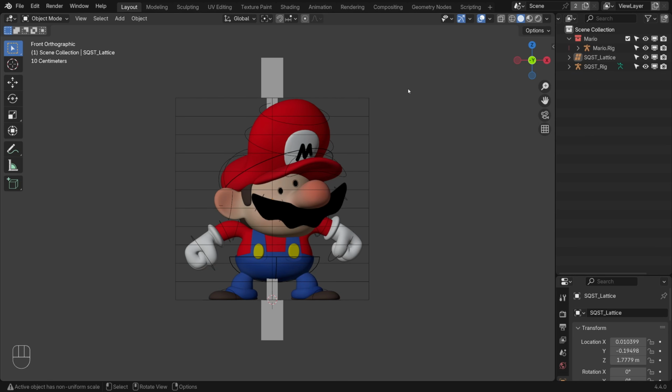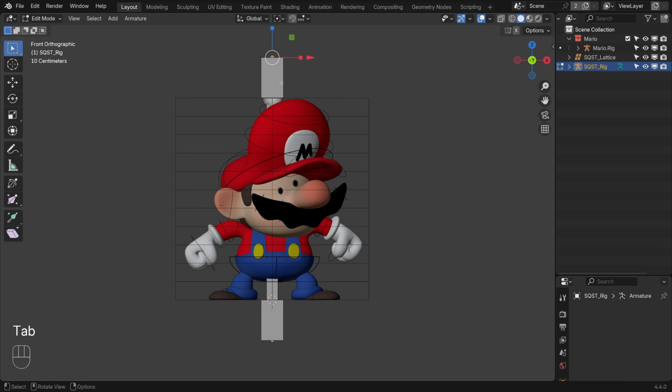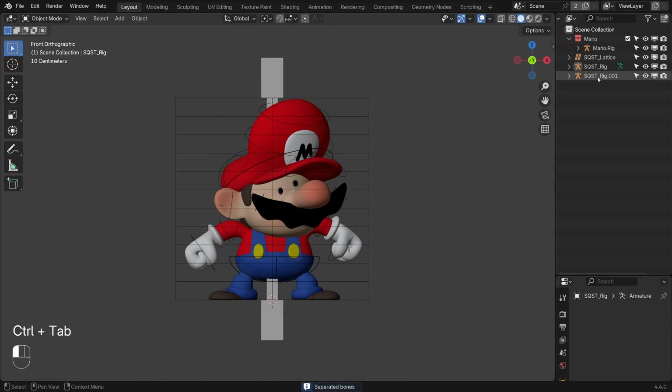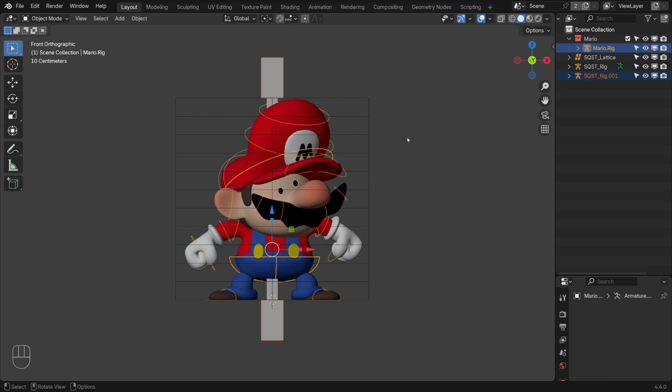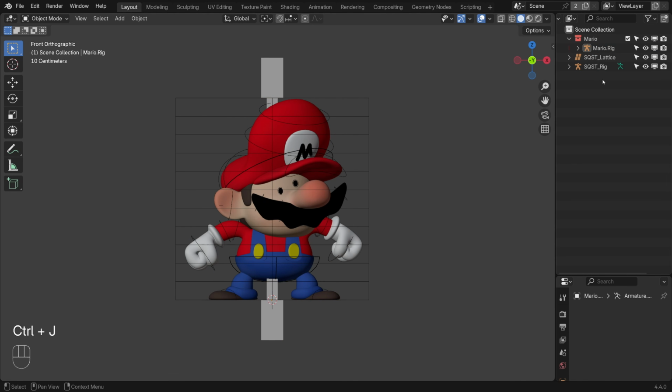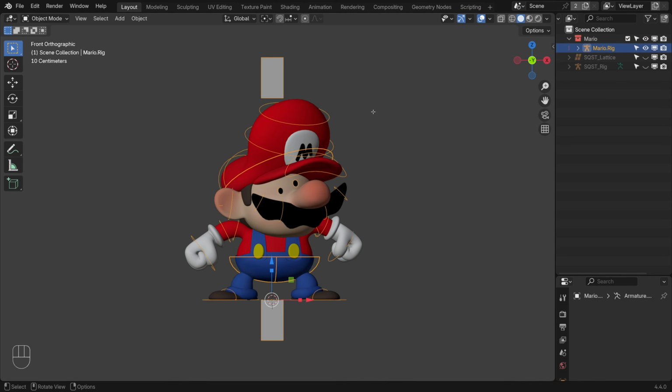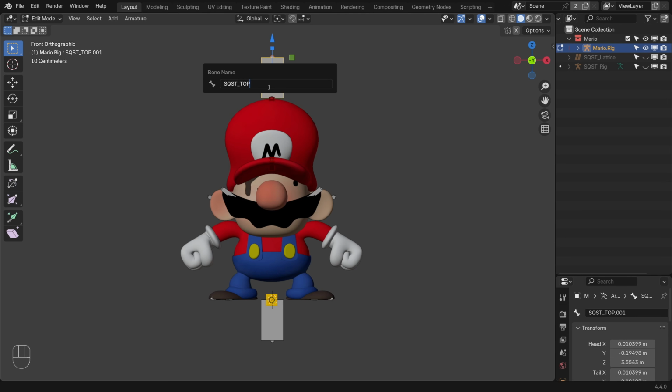First go into edit mode in our lattice armature and duplicate the top and bottom bone. Then press P to separate them into a new armature. Select the new armature and the character armature last and press Ctrl J to combine them. Then hide the lattice and the armature and rename the newly created bones.